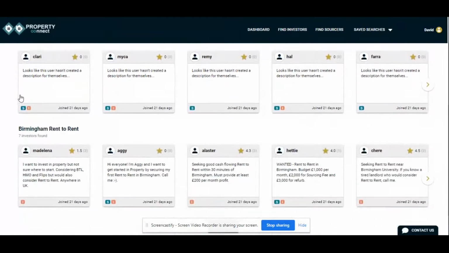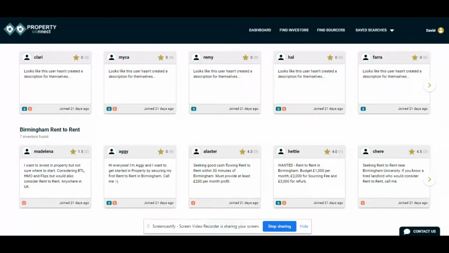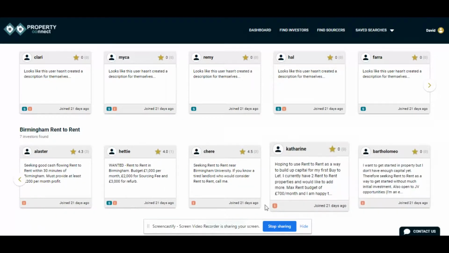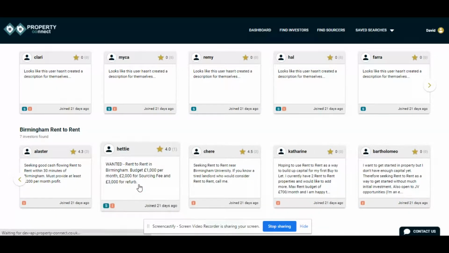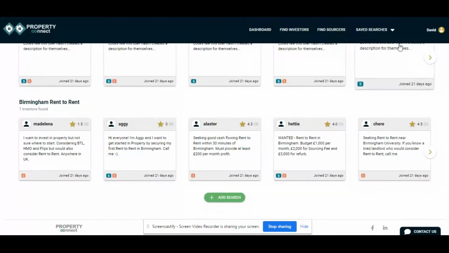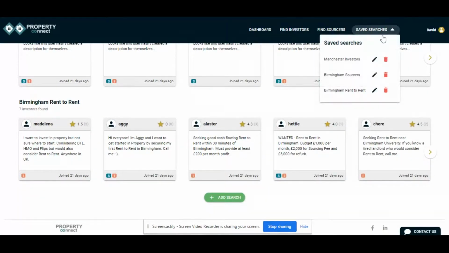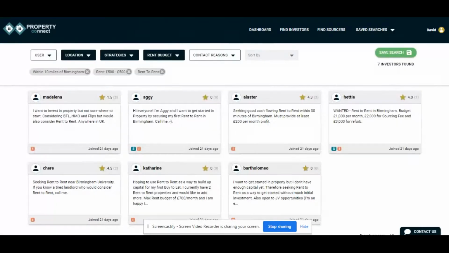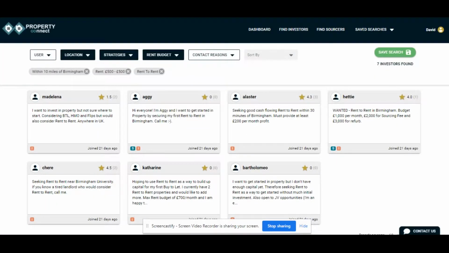Now when you log in, you will find the results of this search in your dashboard. You can see the same 7 investors which meet the criteria of our deal are now visible in the dashboard, and you can access any one of these profiles directly from the dashboard. Or if you prefer the grid view, simply click on Saved Searches and select it from the list.